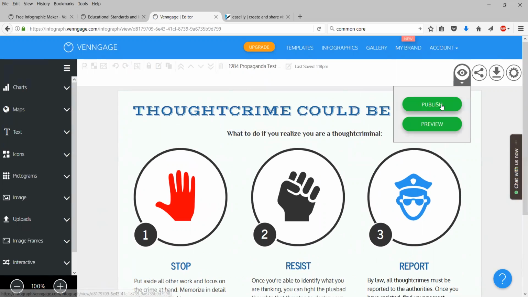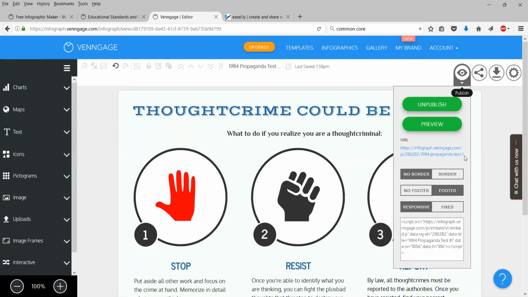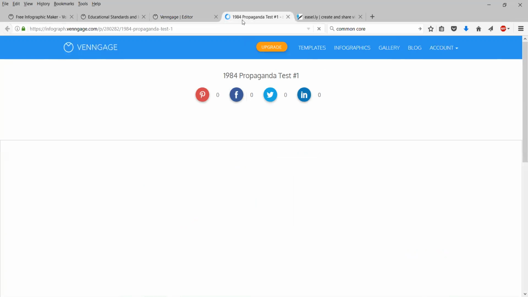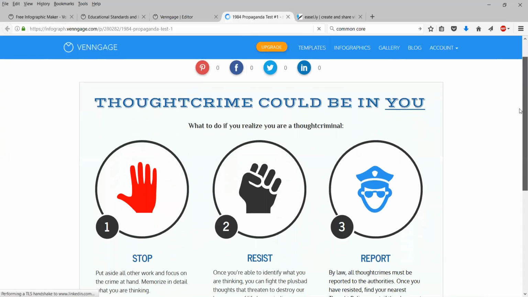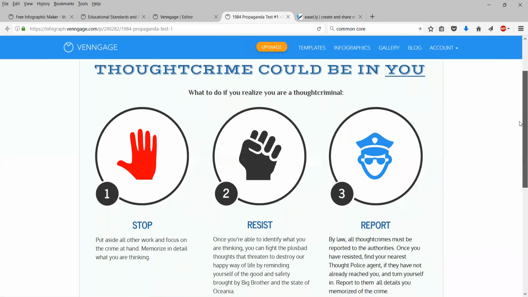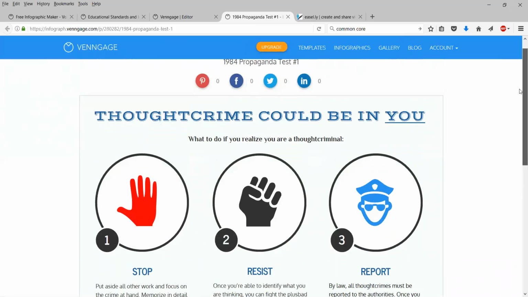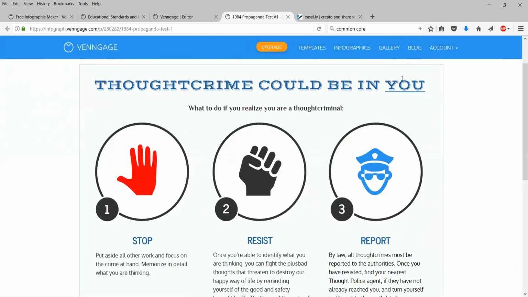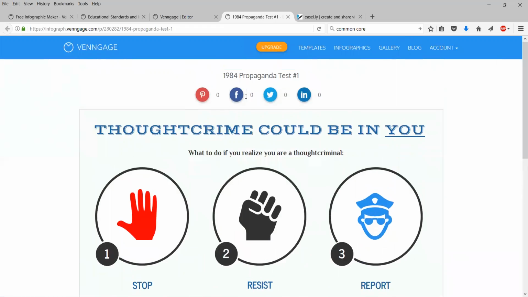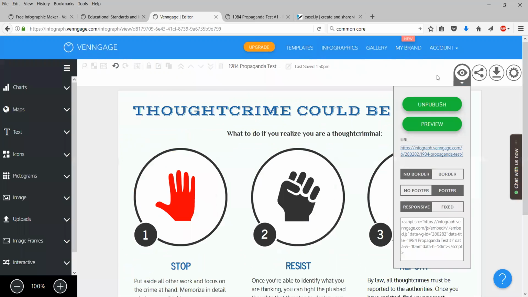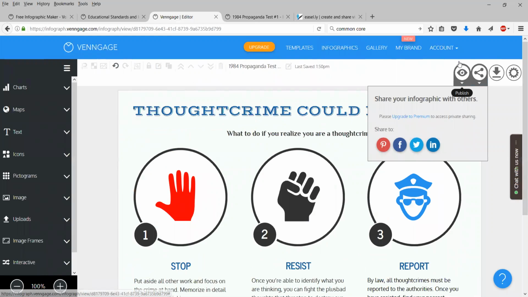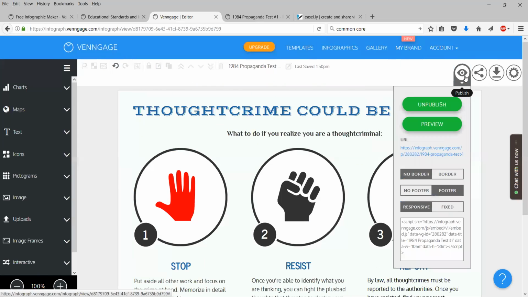And let's say I'm ready to publish this. I'll hit the publish button. And it automatically gives you the URL that students will share with you in case you want to see their work. And it'll come to you on a screen much like the one that you saw earlier for the Educational Standards infographic. This makes it a little difficult to print or share in any other way than digital. You cannot copy or save, but you can share it on social media, and this is something the editor offers as well. Again, private sharing is a premium option.